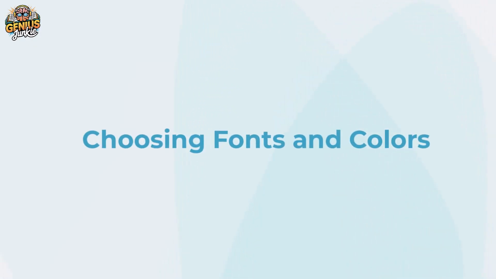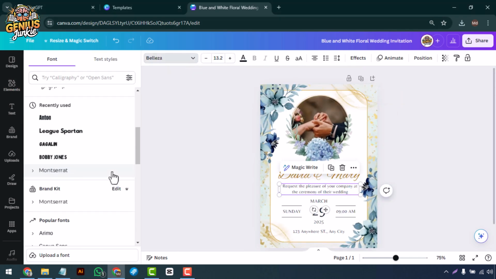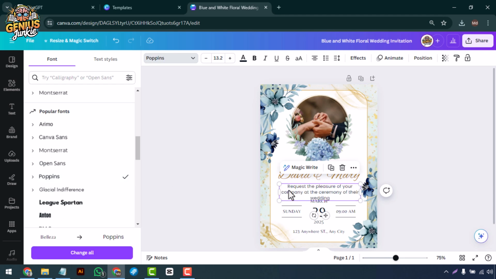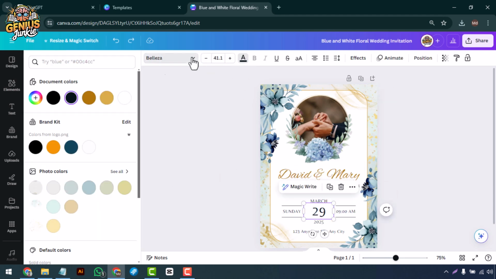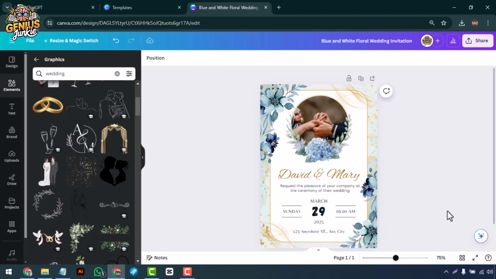Choosing fonts and colors. Choosing the right fonts and colors is crucial for creating an elegant invitation. Canva offers a variety of font styles and color palettes. Pick fonts that match your wedding theme and colors that complement your overall design.